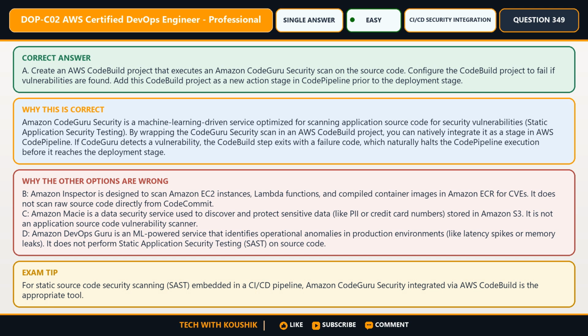Let's quickly check the incorrect choices. B. Amazon Inspector is designed to scan Amazon EC2 instances, Lambda functions, and compiled container images in Amazon ECR for CVEs.